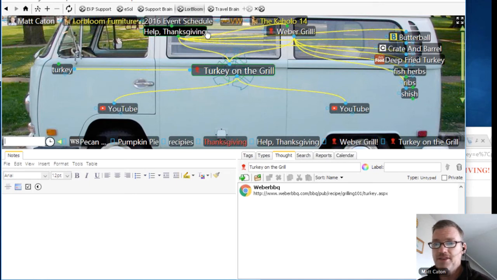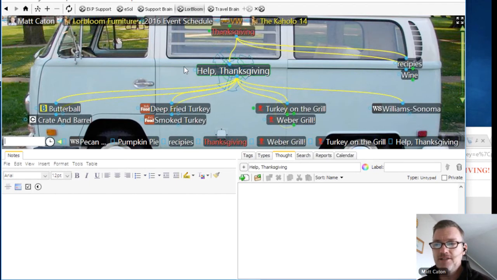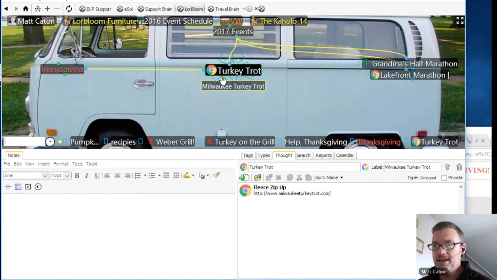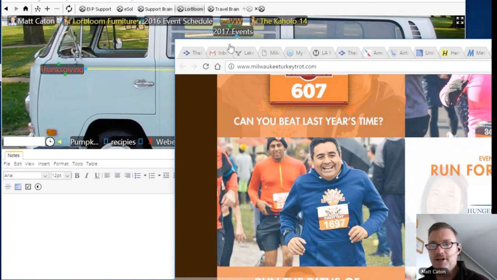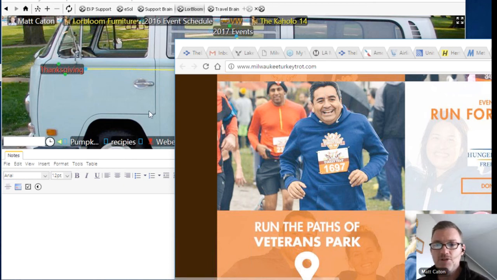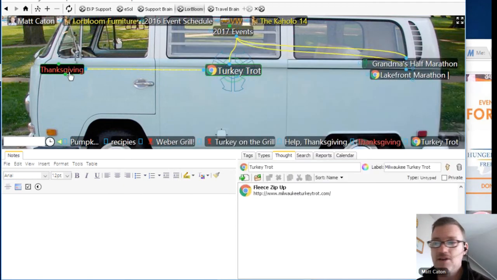But also this year, my whole family is doing the local turkey trot. So I've got a link of directions, where to go, what time to be there, when to sign up. It's just a nice little 5K run walk that happens in our neighborhood, and I've got that linked up directly to my Thanksgiving thought as well.